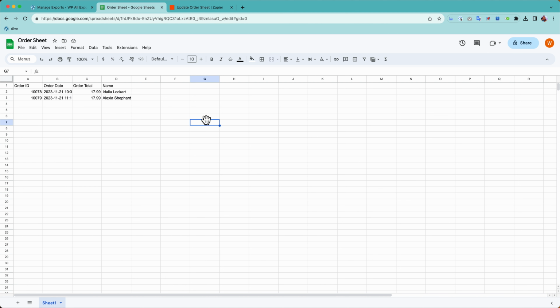So again, we have a lot more documentation on all the different things you can do with Zapier. We have a lot more documentation and videos on how to set up order exports and all of the different features for WP All Export. But that about does it for this quick demo. And that is all it takes to export WooCommerce orders to Google Sheets using WP All Export.